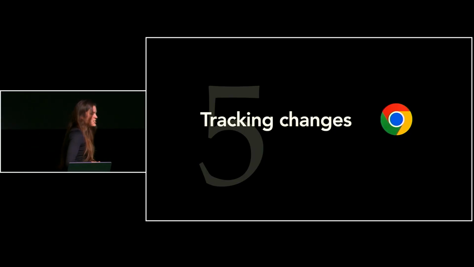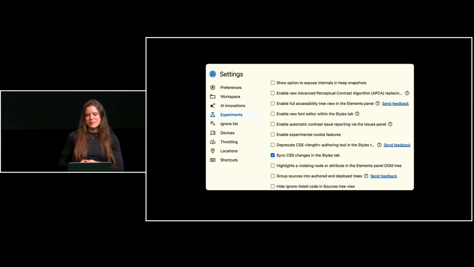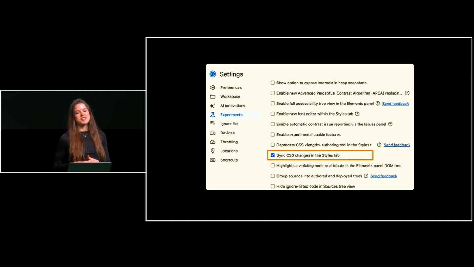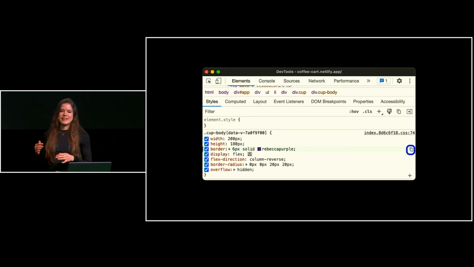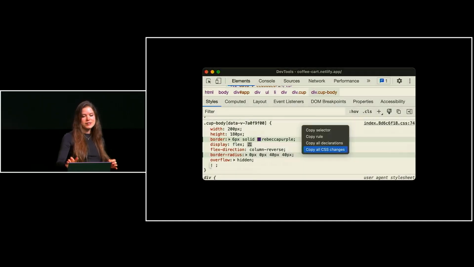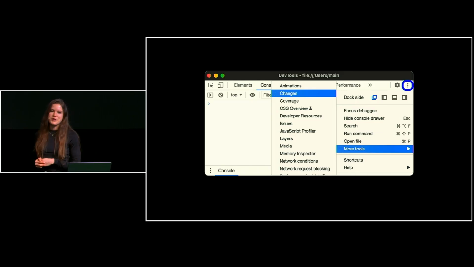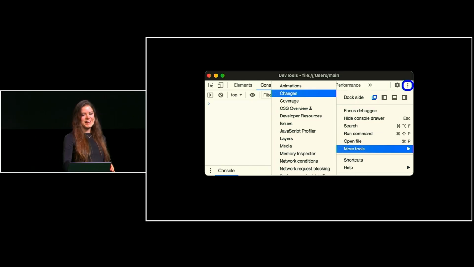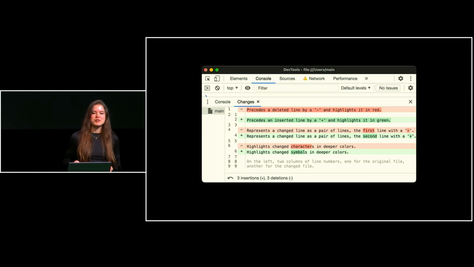Talking about tracking changes, there are other ways of doing this, and this is a feature that I always use, actually. There is a new setting, also in the experiments. It's the Sync CSS Changes in the Styles tab. And this allows you to check all the changes that you're making while developing in Chrome. It highlights them green, and then when you're done, you can also copy all your CSS changes in one go. And if you like this, there's another tab. This is not new. This has been here for a while now, but there is a Changes tab in More Tools, and this allows you to track and see all the changes that you've made in one go.